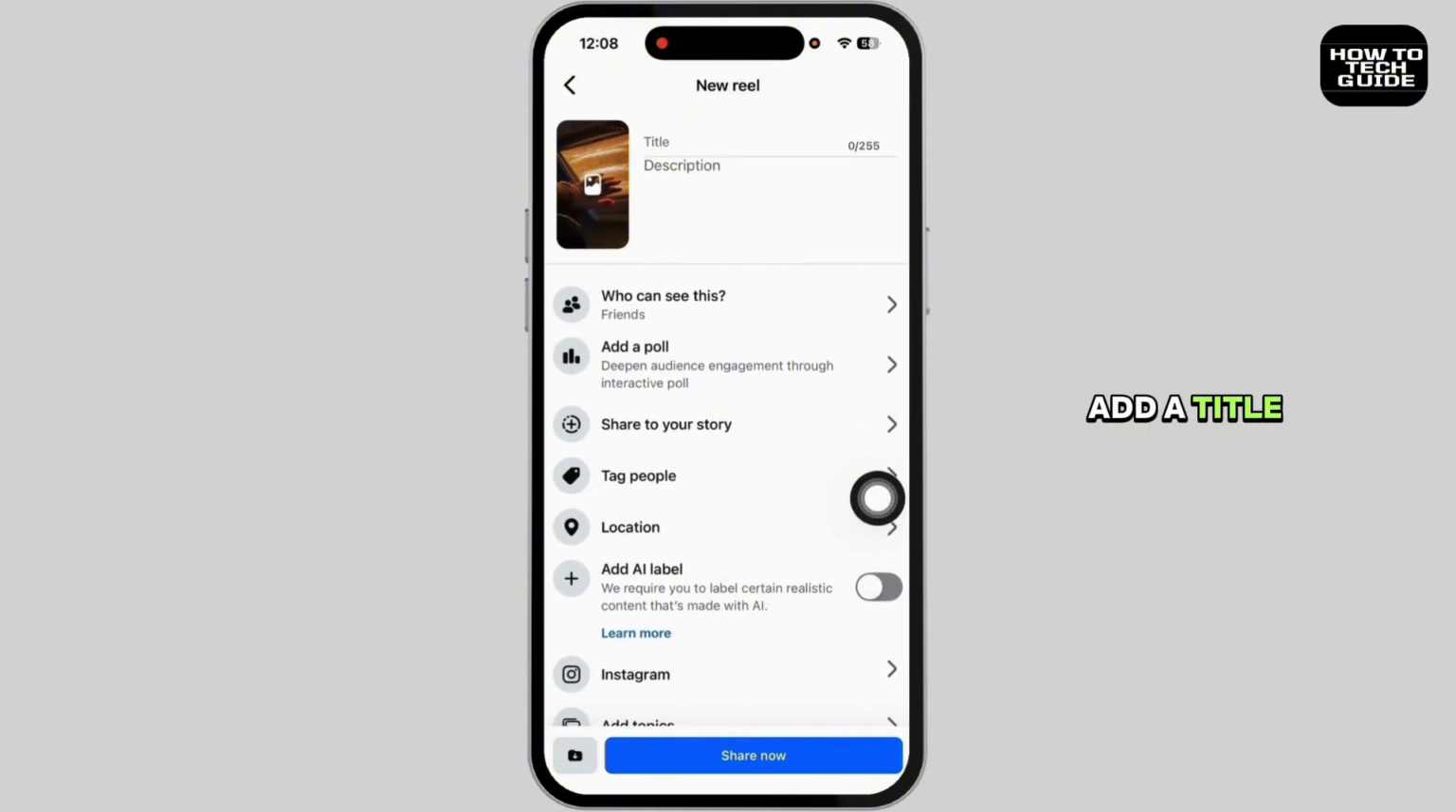You can now add a title and description to your video before tapping on the Share Now button to upload it. Facebook will automatically check if your video has any copyright issues, helping you avoid potential problems.